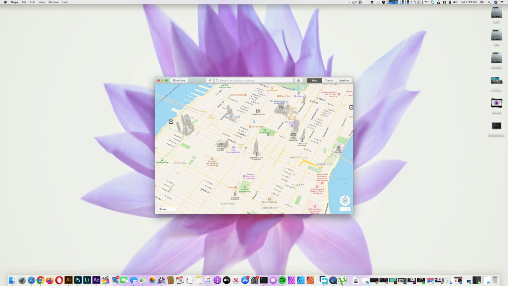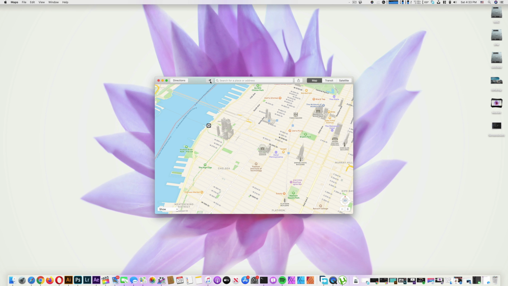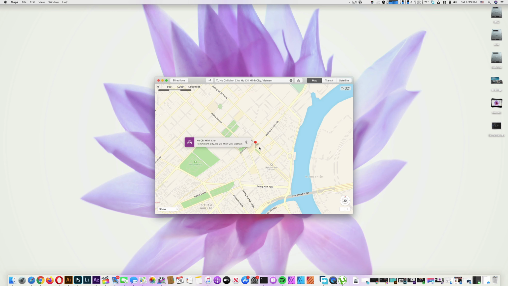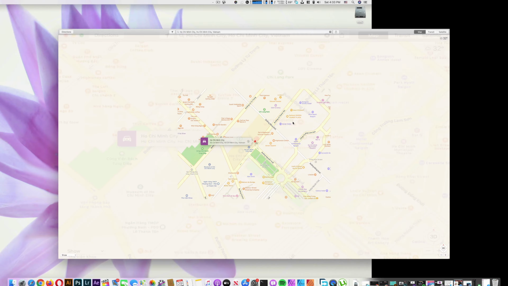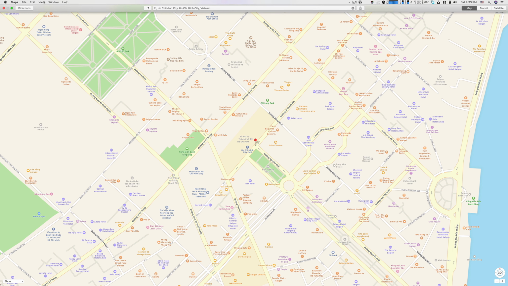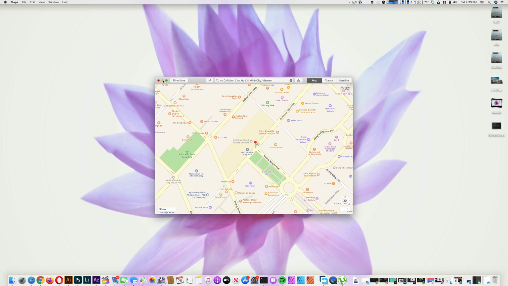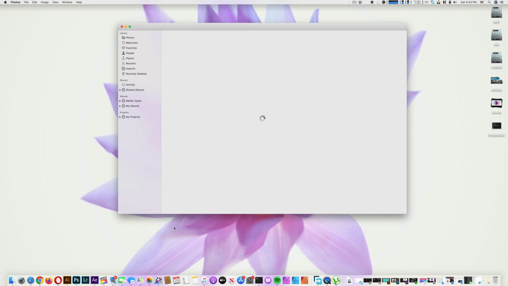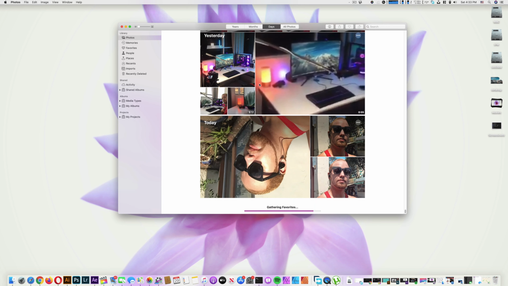Now let's try Maps. So here, the Maps app is working fine. Let's type in my location, which is Ho Chi Minh City in Vietnam. Here we go. Zoom in, zoom out. Okay, working fine. Like I said, we're just trying to run the apps. We're not really doing a stress test.